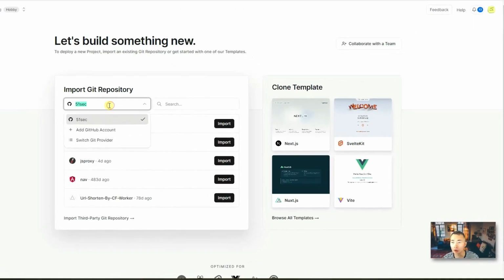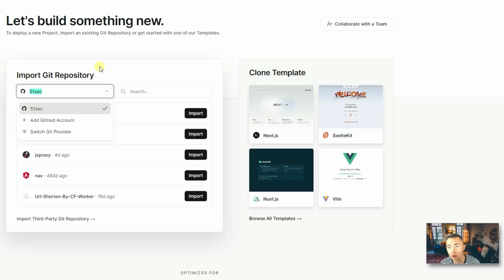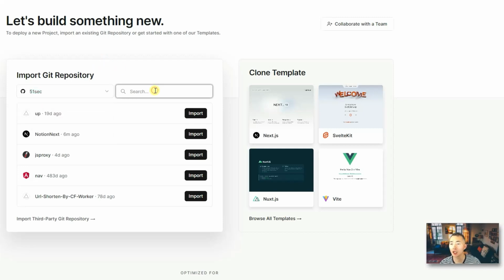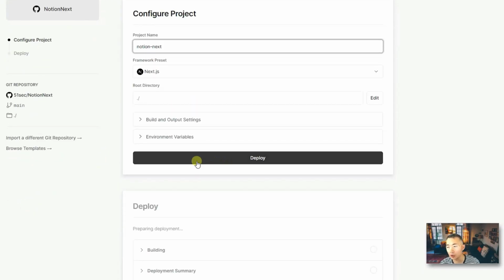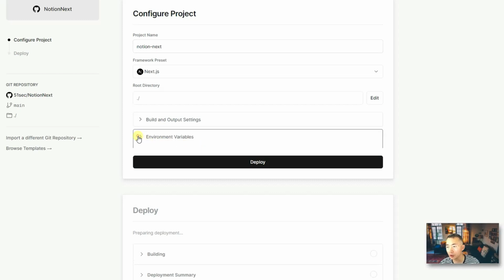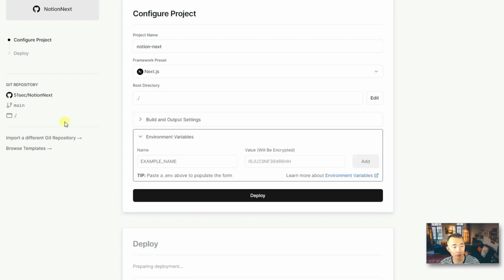So we're gonna go to our 51sec Git repository and search. You can type NotionNext, but if you just import it in, you will have NotionNext here to import. Click NotionNext, give a name. Don't click deploy yet. Don't deploy because there's one extra step we need to do.